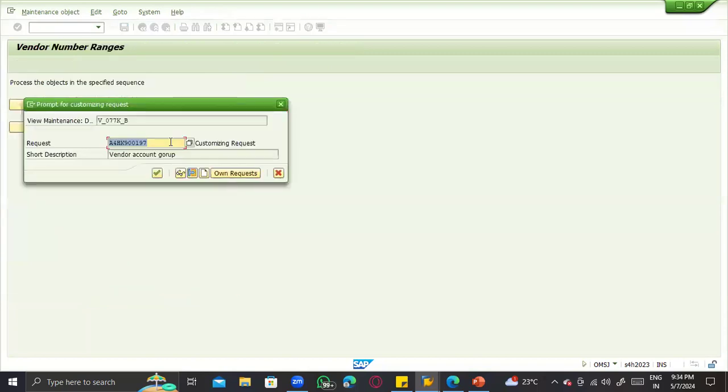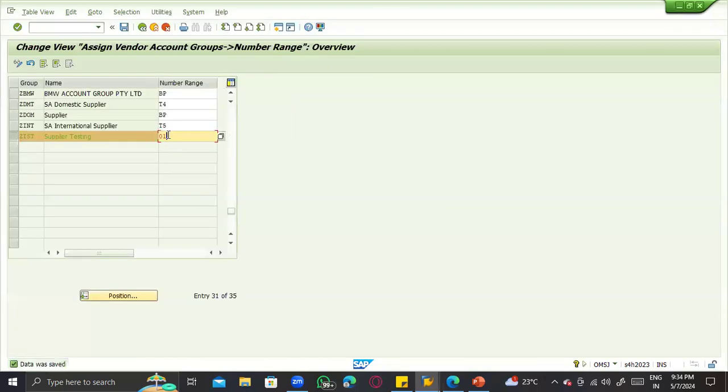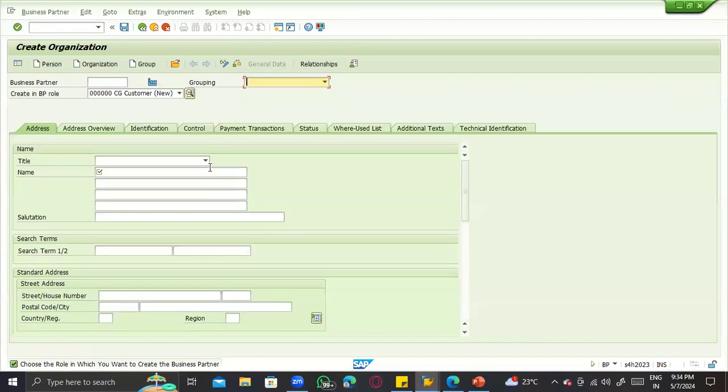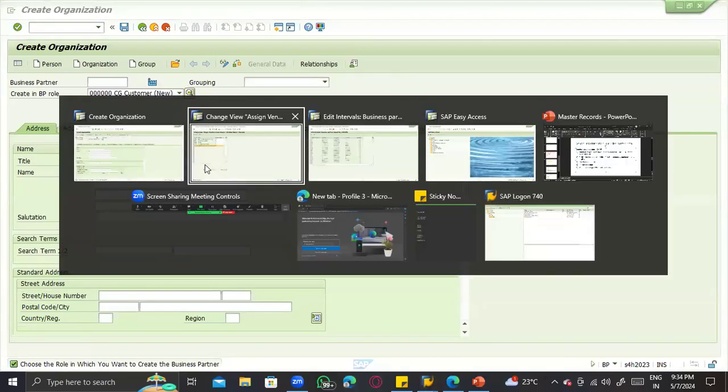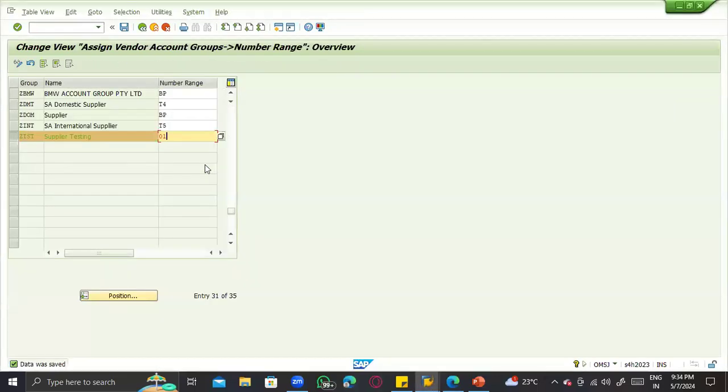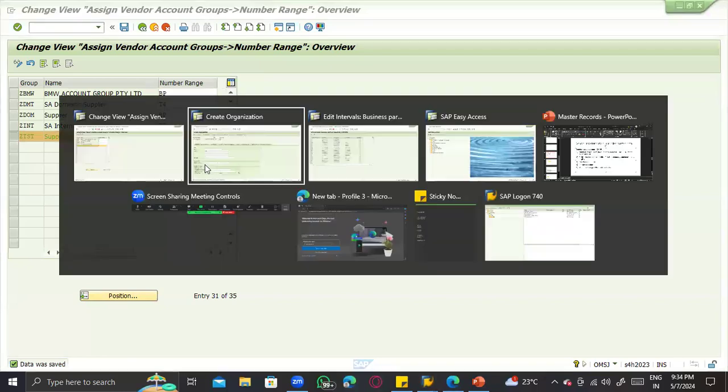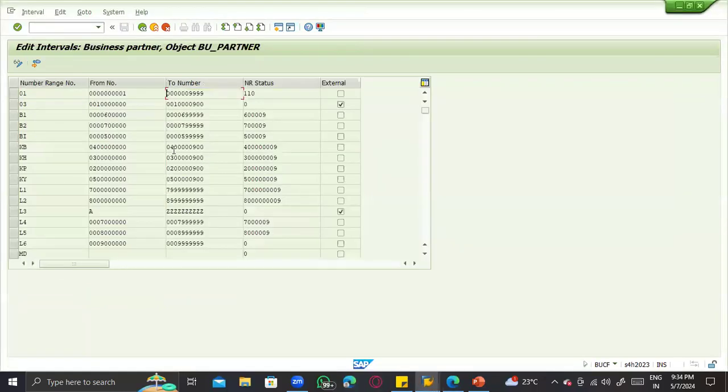Now what I'm trying to do is assign the same number range to the BP grouping also, so that I will not get any confusion. I'll tell you later why I'm assigning the same number range. Now 01 is there here.